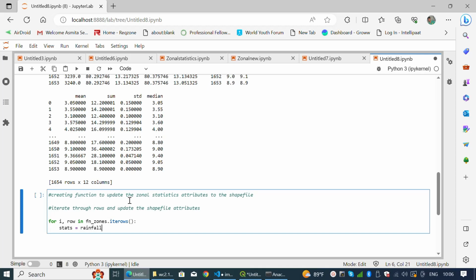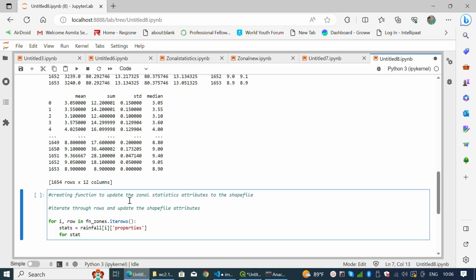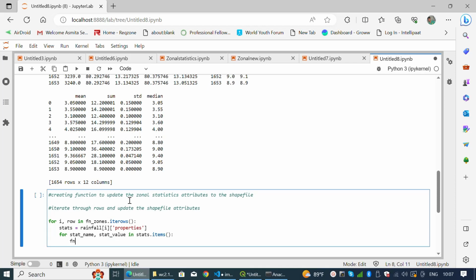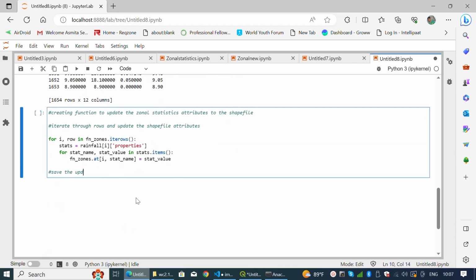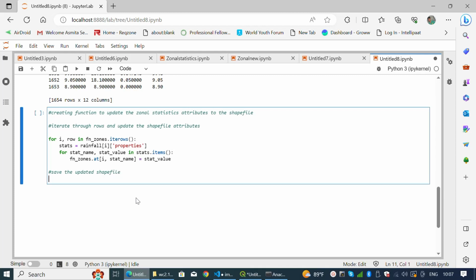stats is equal to rainfall[i]['properties']. This retrieves the statistics dictionary from the rainfall data for the current index i, while rainfall is a list of dictionaries, each containing the calculated statistics for a specific zone. For stat_name, stat_value in stats.items() is a nested loop. It iterates through the key value pairs in the stats dictionary. The keys are the statistic names such as mean, minimum, median, and the values are the corresponding statistics values.